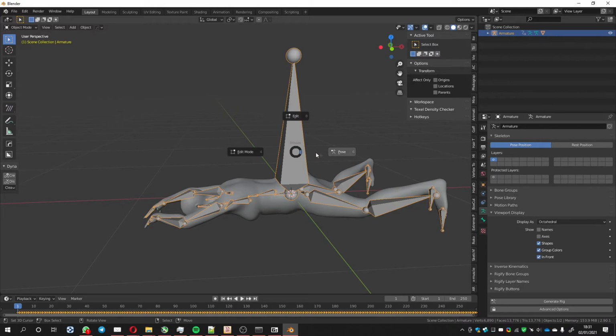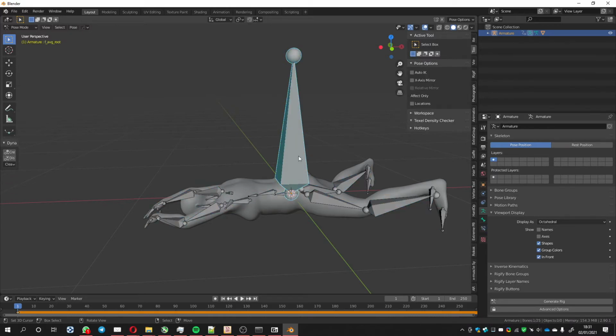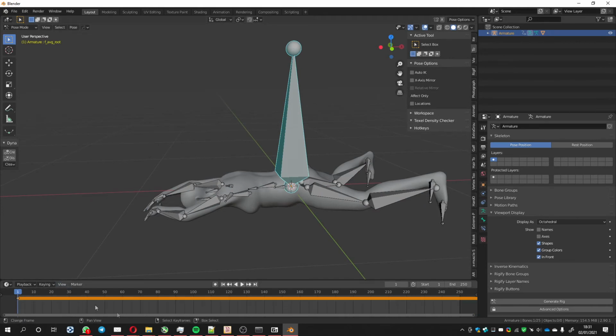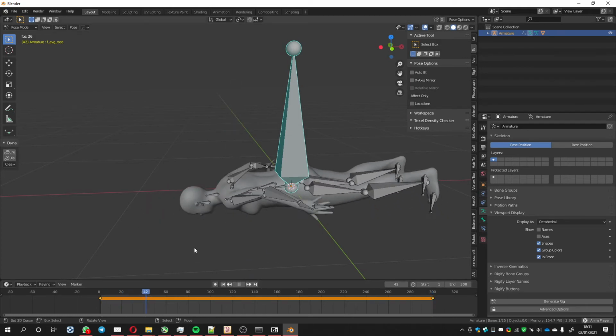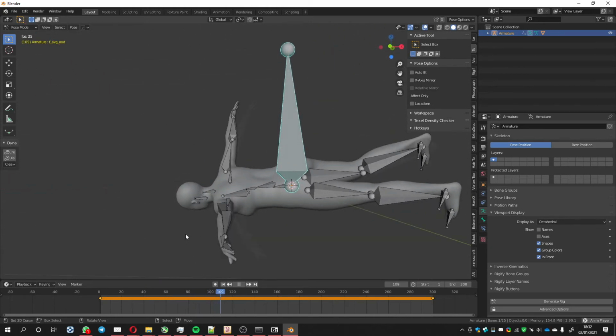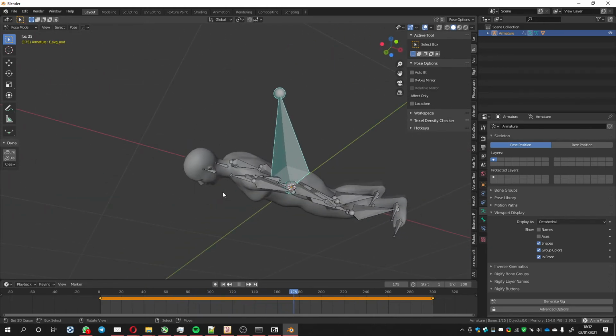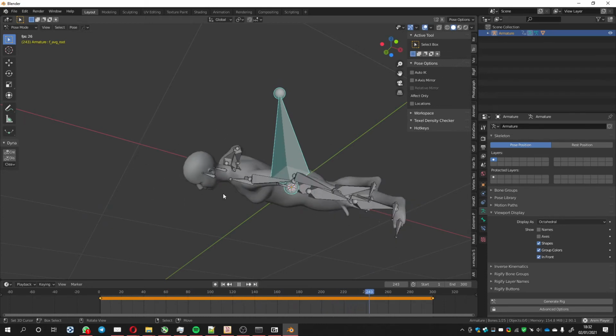Select the bone, go to Pose Mode, select the root bone, and we can see that for all the 300 frames, it has just an initial keyframe and a last keyframe. I'm going to make the timeline go all the way through 0 to 300. So we can see it is moving as in the video we used to do the positioning.